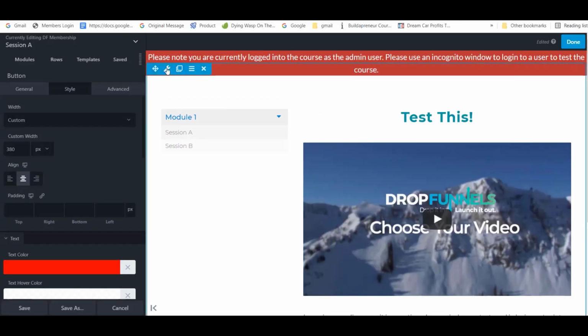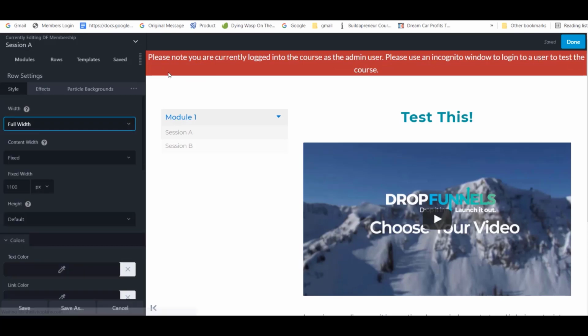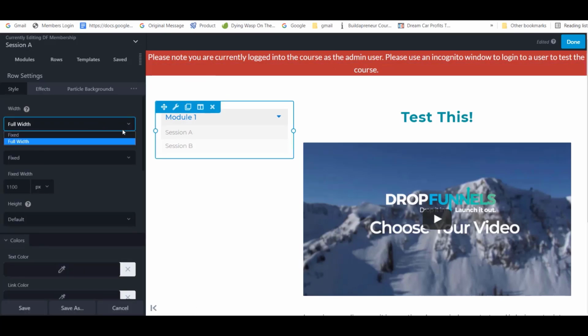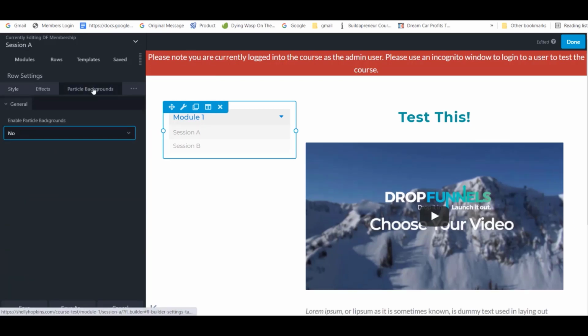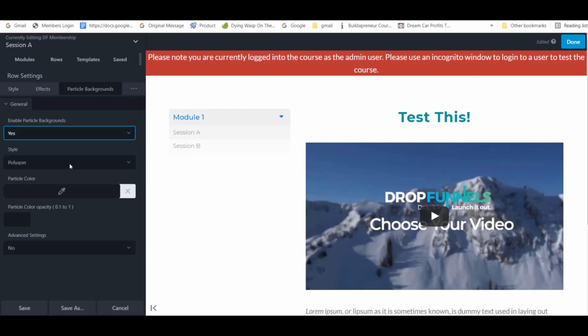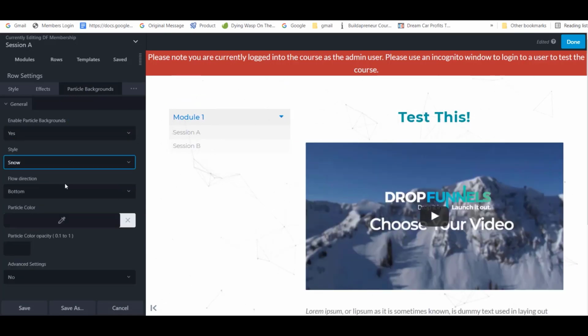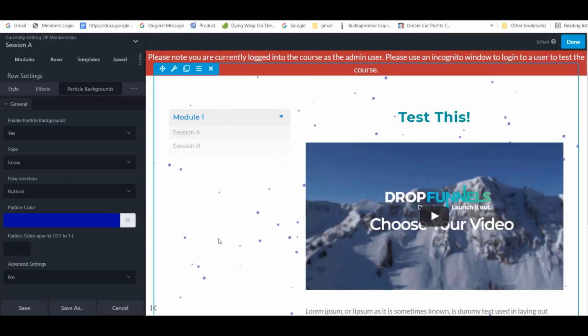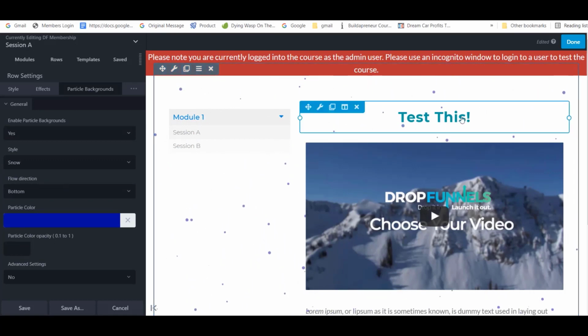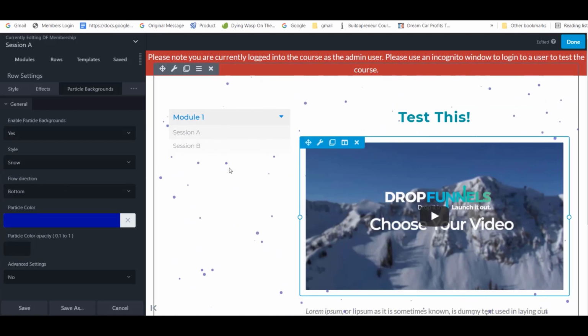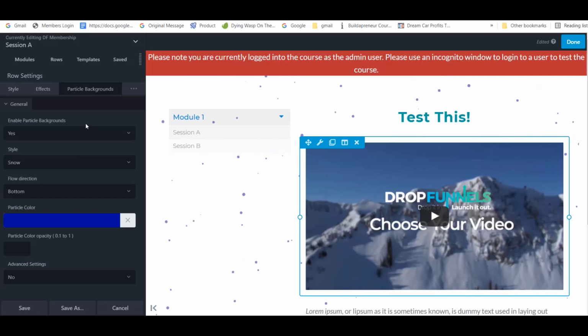So really, when it comes to the editor, you can see how it highlights it? If we wanted to, and that's full width, we can change that to fixed. Particle backgrounds. This is cool. Yes, I like these things. Snow. And you can change the snow colors too. And I use them kind of lightly in some of my stuff, just so it's not too stand-out-ish.